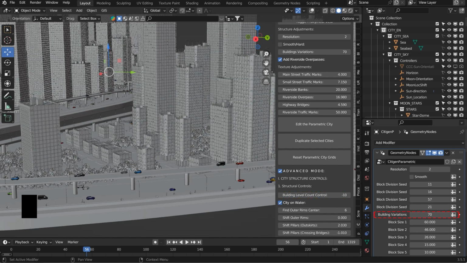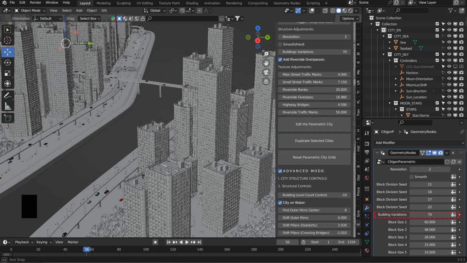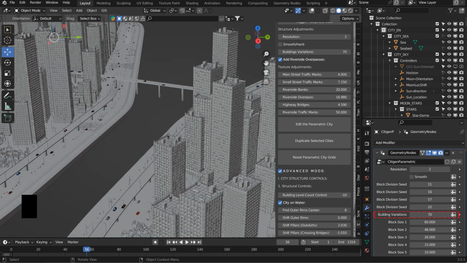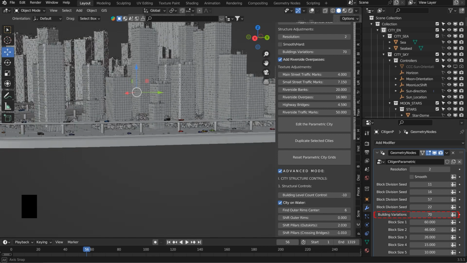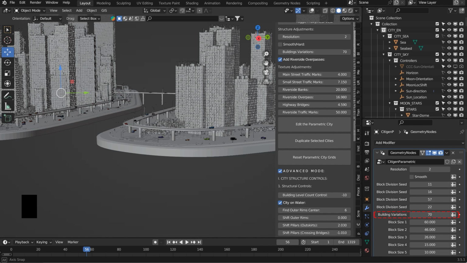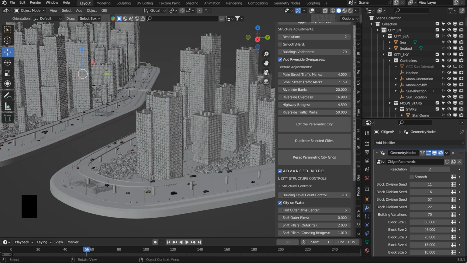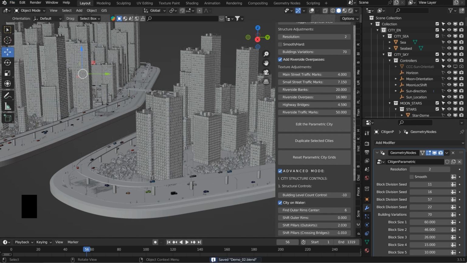And changing building variations gives us an interesting and more satisfying result. But as we move the structure of the city grids, okay, save the files.